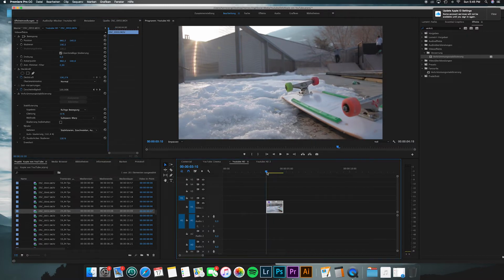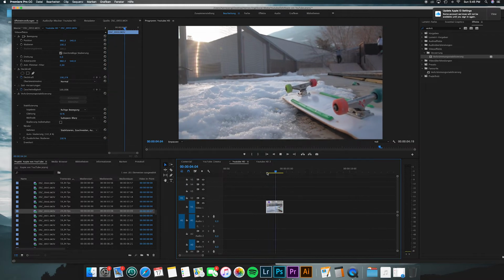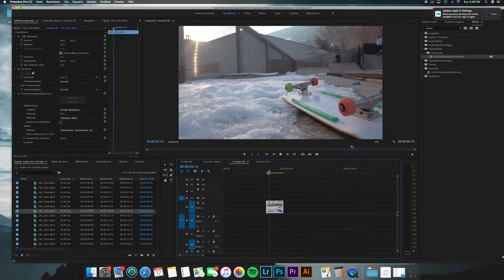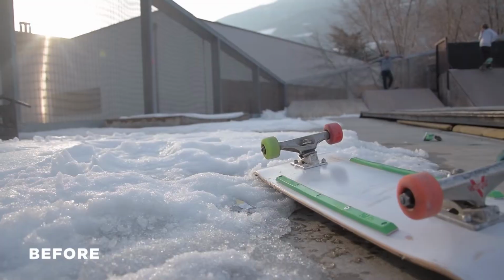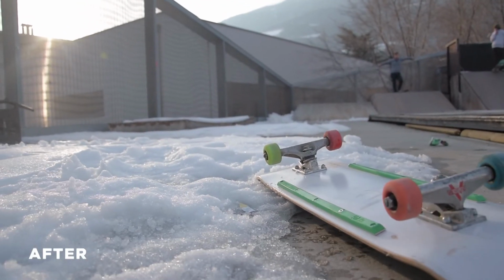Okay, the clip got stabilized now, and if I now click play, you can see that it's pretty smooth, right? Yeah, very helpful tool. I use this a lot because it's awesome. If you put warp stabilization on your footage, it's going to be so smooth.